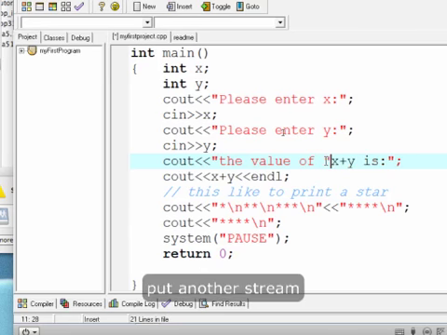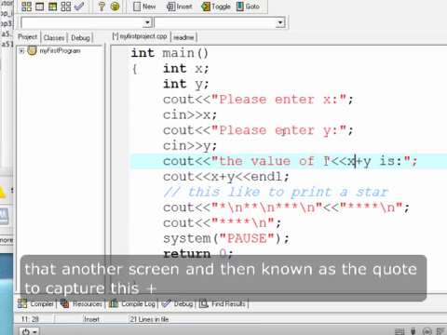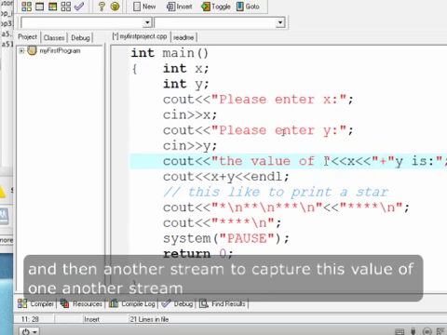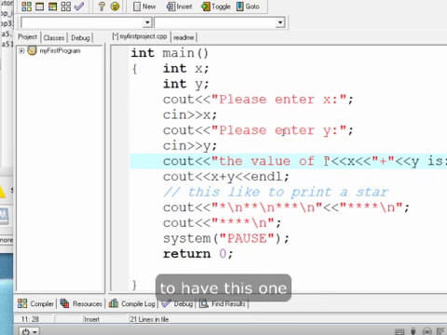We put another stream and put x, correct? Yeah. Then another stream. Then what? And then a quote to capture this plus sign, and then another stream to capture this value of y, another stream to have this one. Okay. Anybody did not understand this?